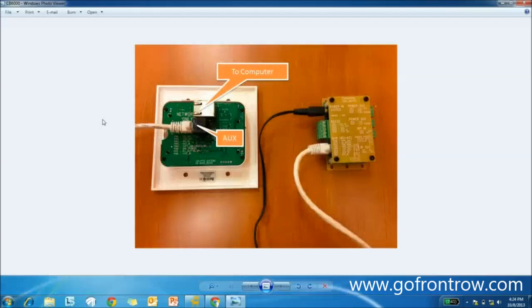So you can do this one of two ways. If you're doing a standalone setup, you can use the TB14 or a TB6 or TB8 to connect the aux out of that terminal block to the aux in of the CB6000, and then you'll connect the network port on the CB6000 to your computer. Or if you're using an ezRoom with the CM3000, you can connect the CLAN of the CM3000 to the network on the CB6000 and just plug your computer into the CM3000 network port.